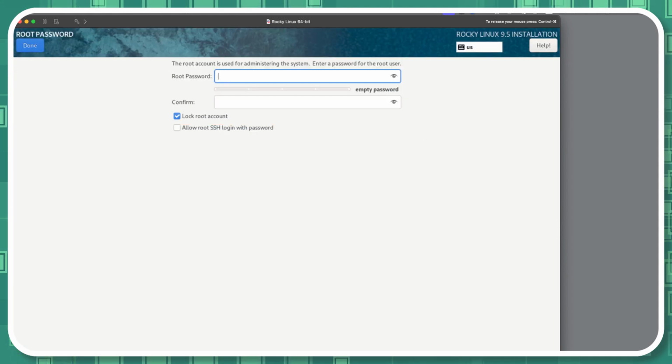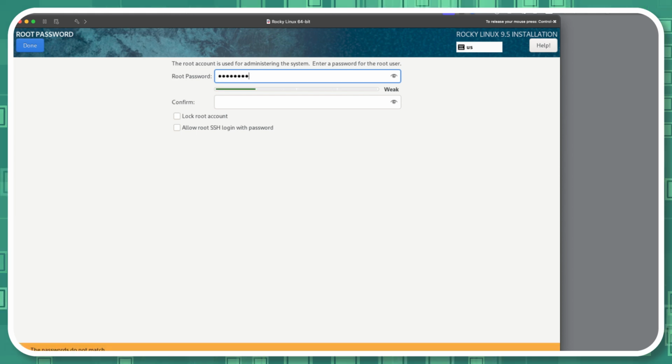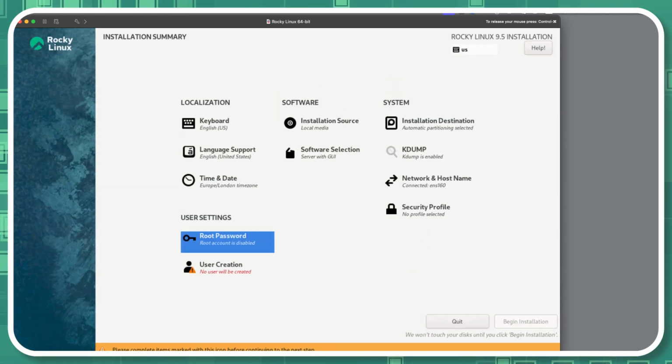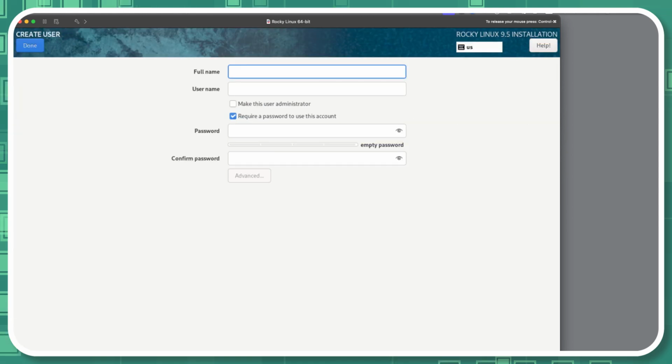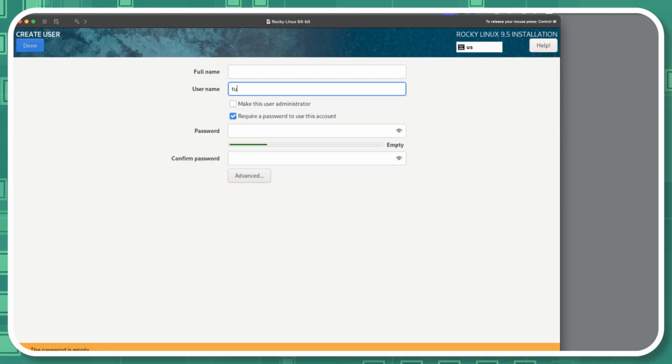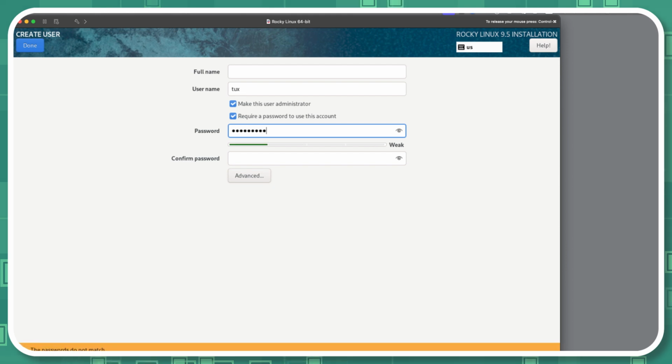I'm going to go through and configure my root password. As I start typing a password, it's unlocking the root account. I'm happy to have a password, but I will unlock it when I want it. So I'm going to choose to keep my root account locked. It's going to require me to add another user account, and I'm going to create my favorite Penguin account, Tux, making it an administrator, so a member of the wheel group, and setting the password.